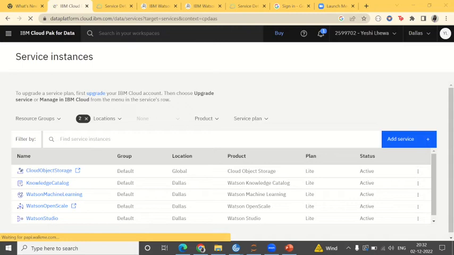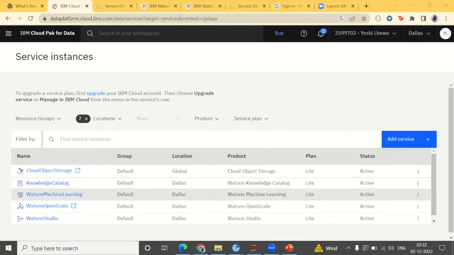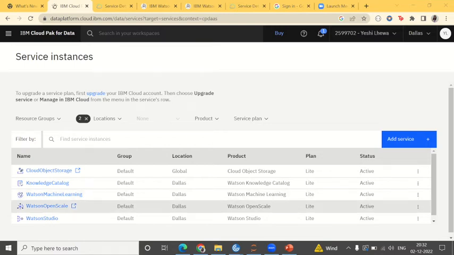First is the cloud object storage, which is the service for storing and accessing unstructured data. Second is the knowledge catalog, which activates information from AI, ML, and deep learning. Third is the Watson Machine Learning, which provides a full range of tools and services so that you can build, train, and deploy ML models.